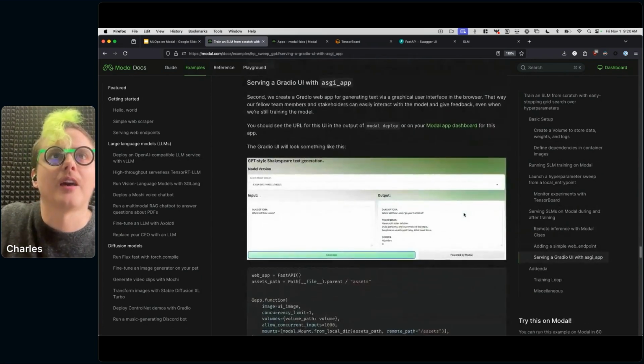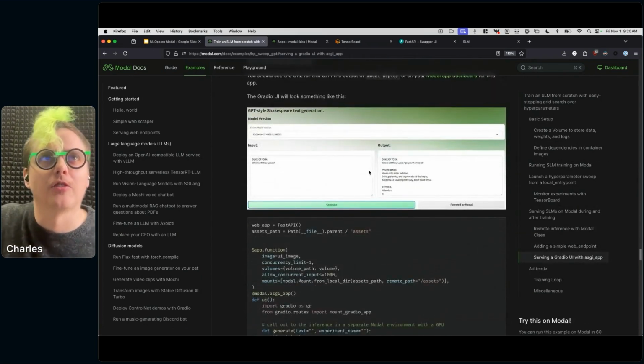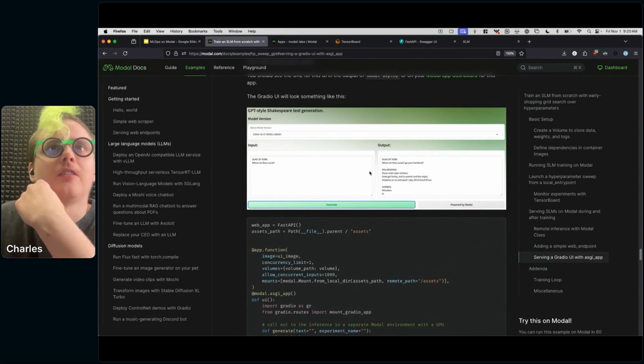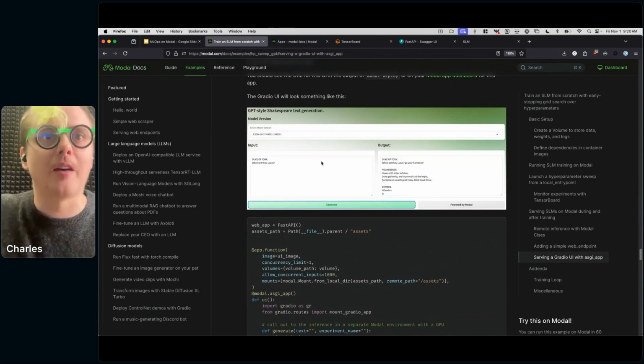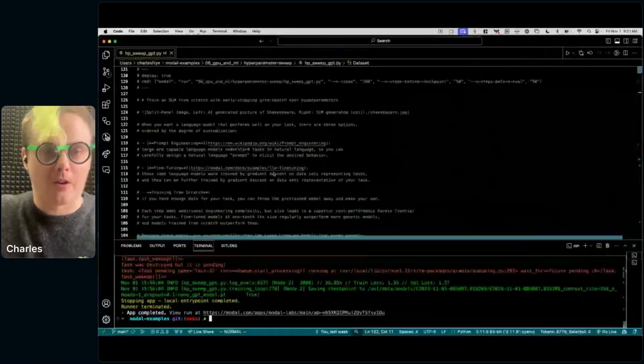So do I have a screenshot of that? Yeah. Looks better in dark mode, I promise, but that's the UI we'll serve. Okay, so let's see. Let me dive into the actual code here.